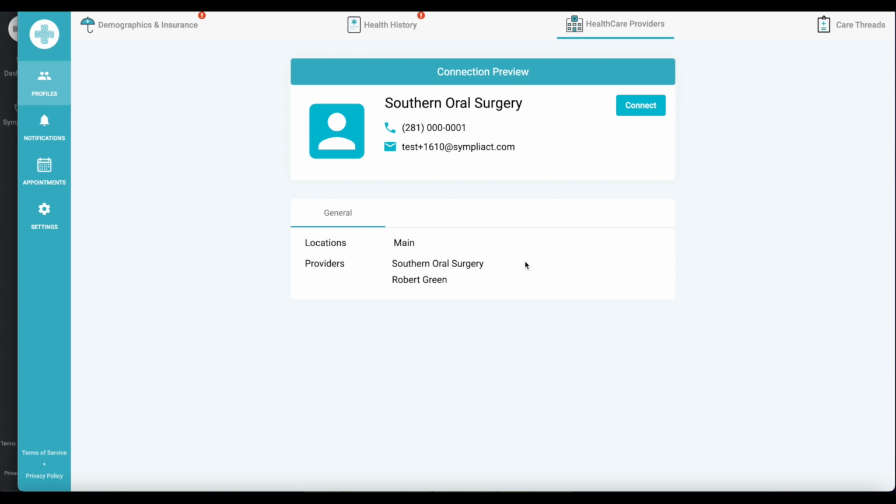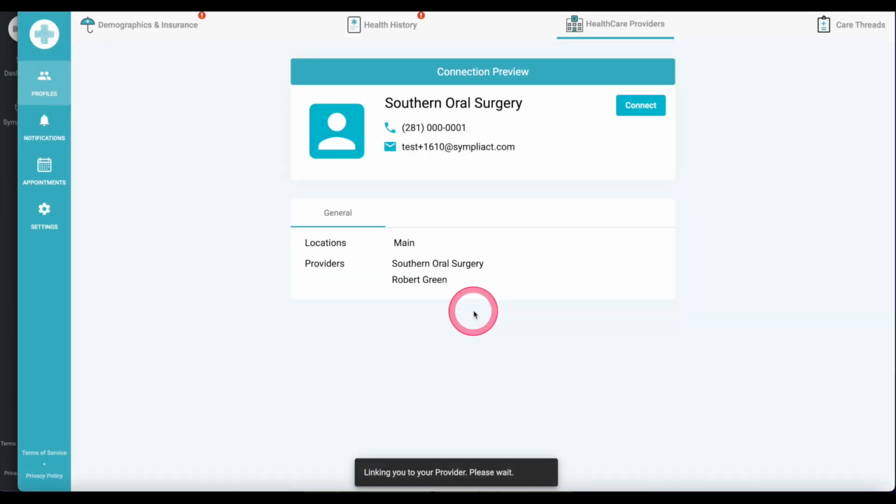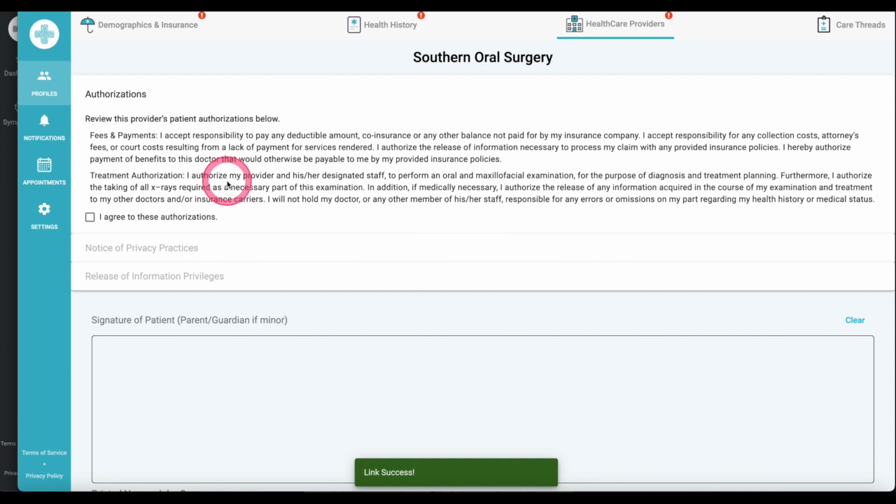So now let's jump over to the patient side to see how that NOPP and authorizations functionality works on the patient side once we've configured it. This is a patient that I added to Southern Oral Surgery on the practice side, and on the patient side we see a connection request for that patient. The patient can review this information and can elect to connect to Southern Oral Surgery. Upon doing so, the patient will then be routed to those authorizations that we just configured.